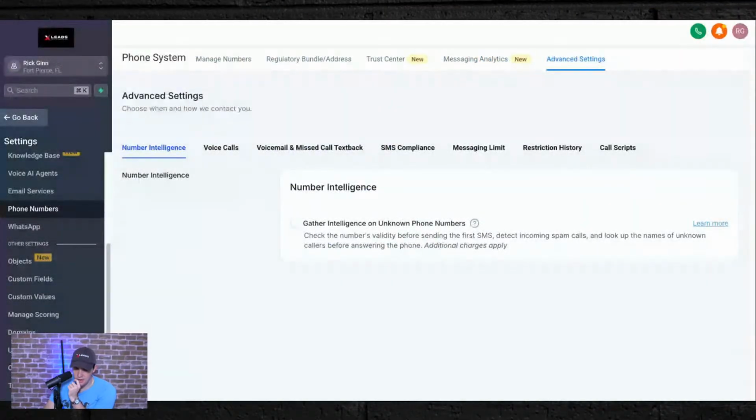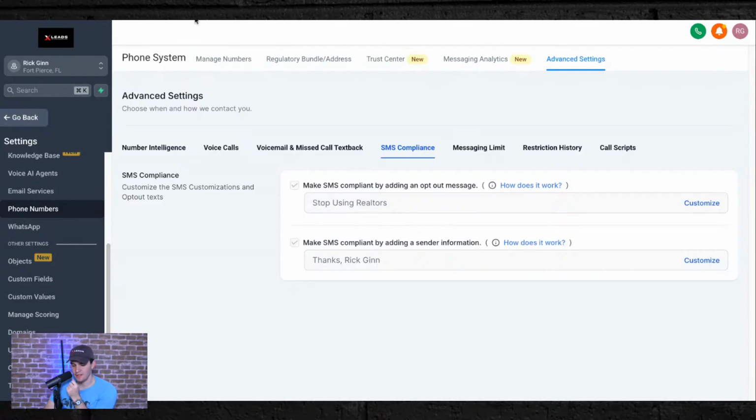Okay. So if we go to settings, and we go to my profile. Oh no, they moved it to the phone numbers. My bad. You click phone numbers. Sorry, my bad. And you go here to advanced settings. So if you go to settings, phone numbers, right? And you go to advanced settings, and then you go to SMS compliance, you can do a secret tip with your text blasting, which is you can change your opt-out language. This is very, very, very important, guys.